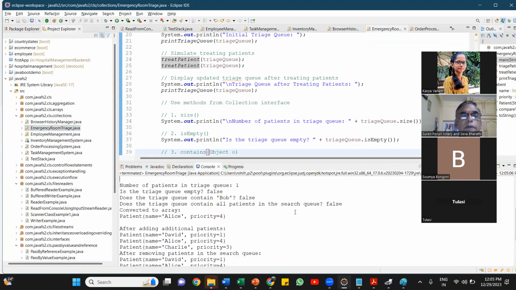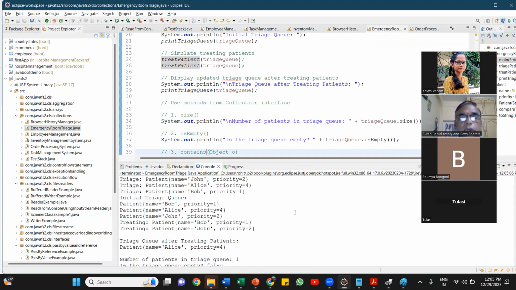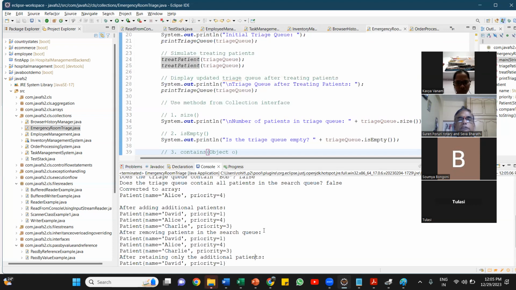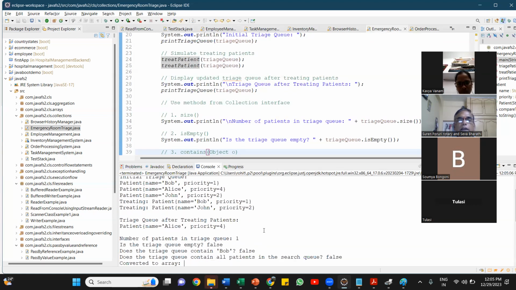Right, let's go back and look at it. So what are the patients? John, Alice, and Bob. The initial triage queue: how is it ordered? Bob is first, with first priority. Then the second priority is Alice, and 2. This is the queue. So who is being treated? First Bob is treated. The second, John, is treated. Second priority, right? That is how the priority is used to address the patients in a priority queue.